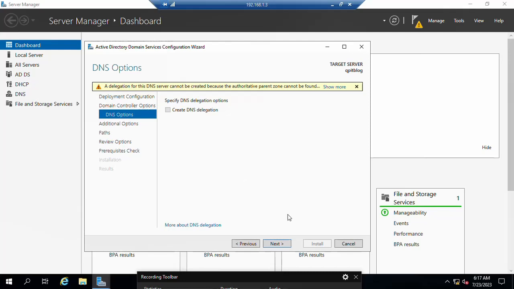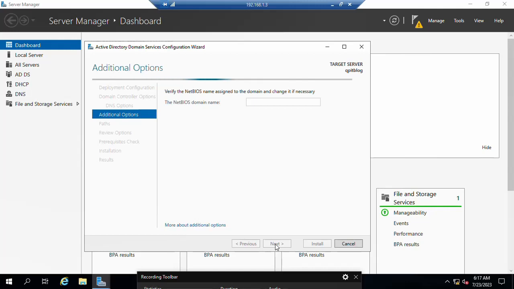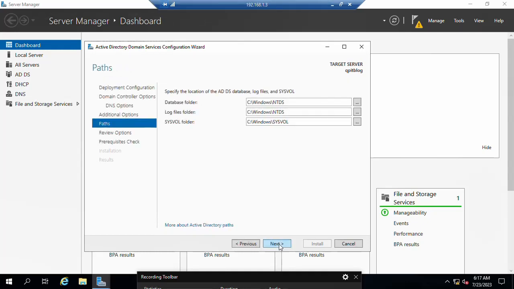No need to check DNS delegation, I am not going to select it. Just click on next. The DNS option I am not going to select, and the NetBIOS name will appear automatically as QP. Just wait and click on next. Here you can check, my NetBIOS domain name is QP. Just click on next again. These are the additional options.